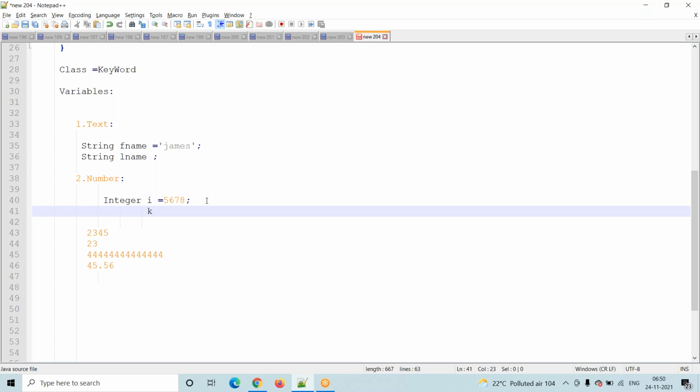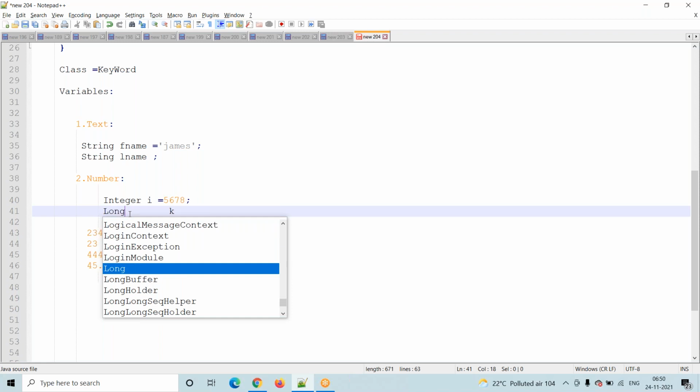Variable name can be anything. There is no logic. I'm just declaring my variable name as k. In this variable, I'm trying to store a large number. For a large number, I will use the long data type.